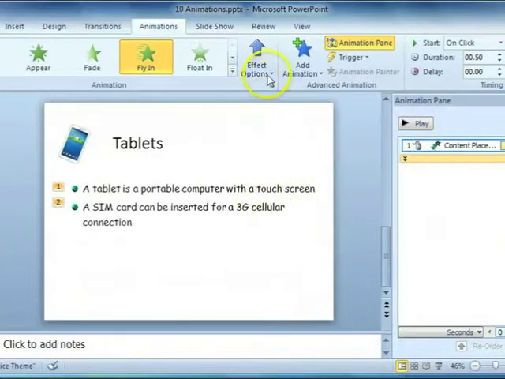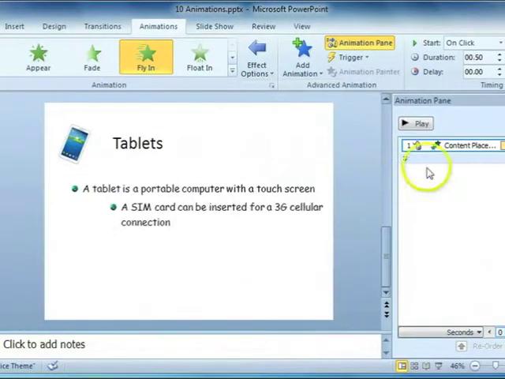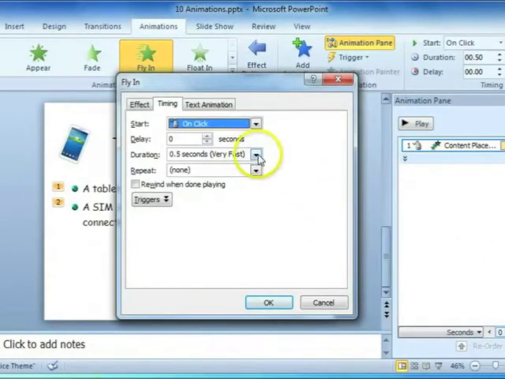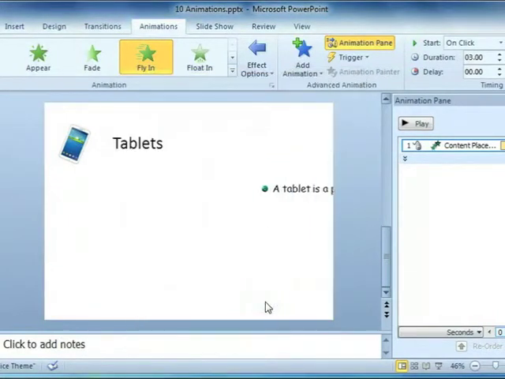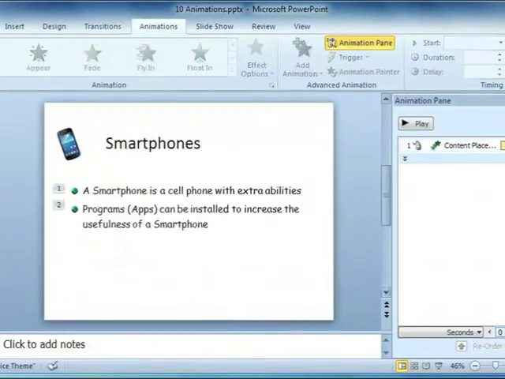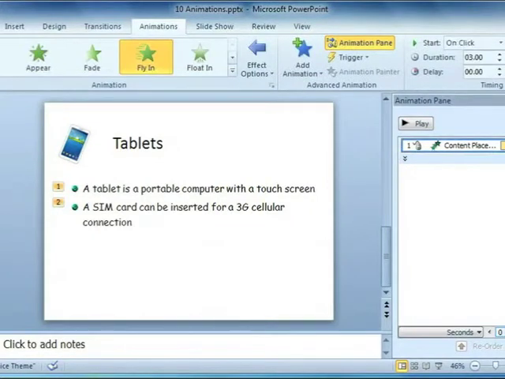We're going to make that happen the same way that the previous slide uses. From the right, and we're going to set the timing to slow. On the previous slide, we've used the mouse clicker. For this slide, we're going to make it happen after the previous.